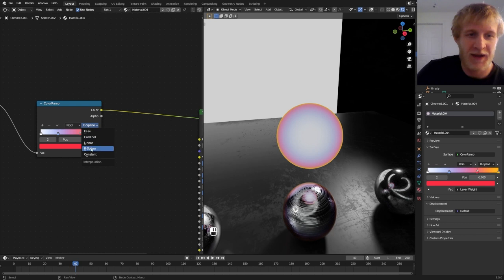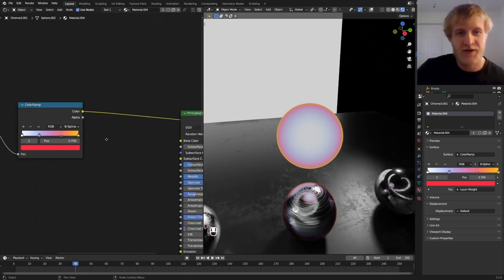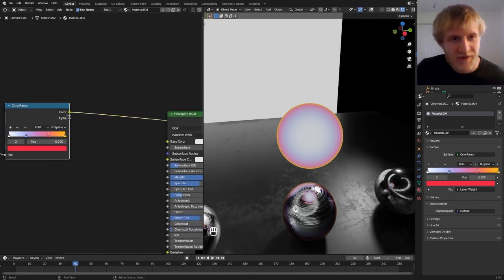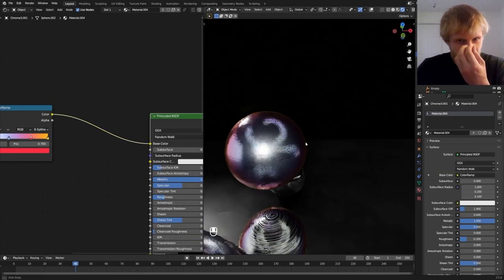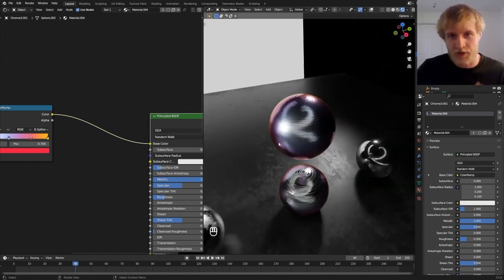Honestly, you could pick anything. You could pick constant if you really wanted to and get a cell shaded look. I'm going to use B-spline. We're going to drop that into the color and boom, there we go. We got this nice oil slick material.